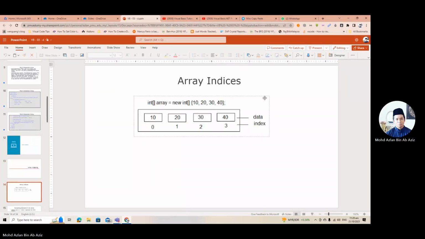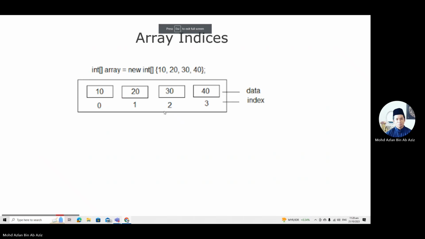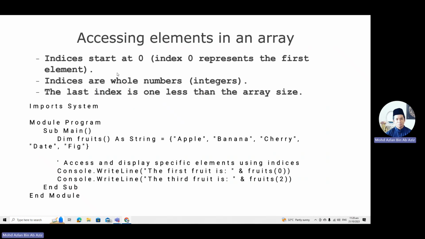Let's talk about array indexing. Array indexing is how the elements of an array are assigned positions. In this slide, you can see that we have 4 elements: 10, 20, 30, and 40. The way these elements are assigned is starting from 0, 1, 2, and 3. Indices start at 0, and they are whole numbers, which is integers. There are no decimals in indices. And the last one is less than the array size.